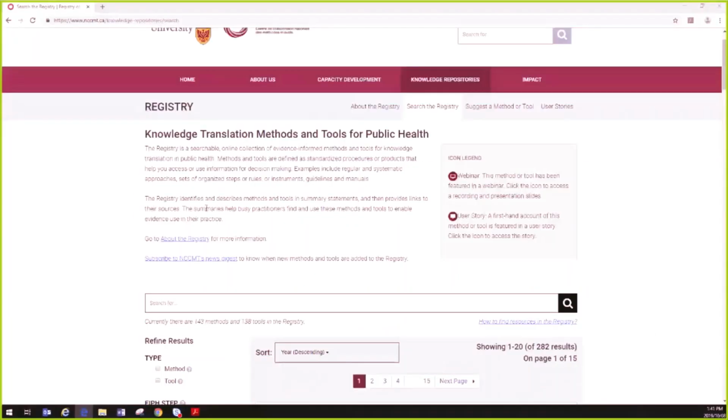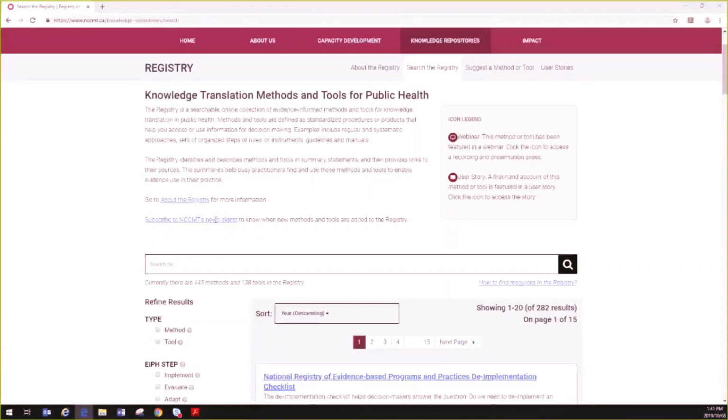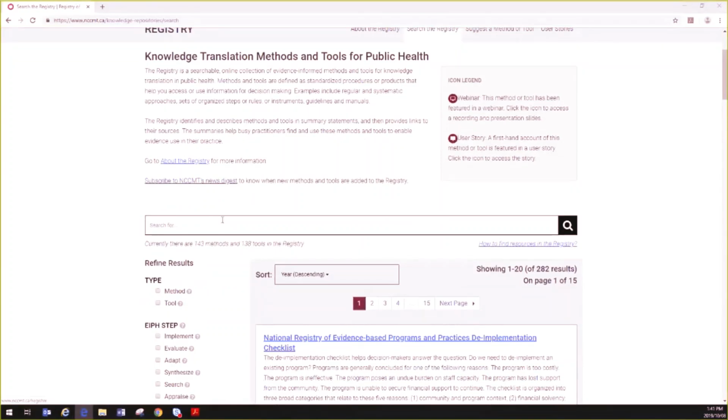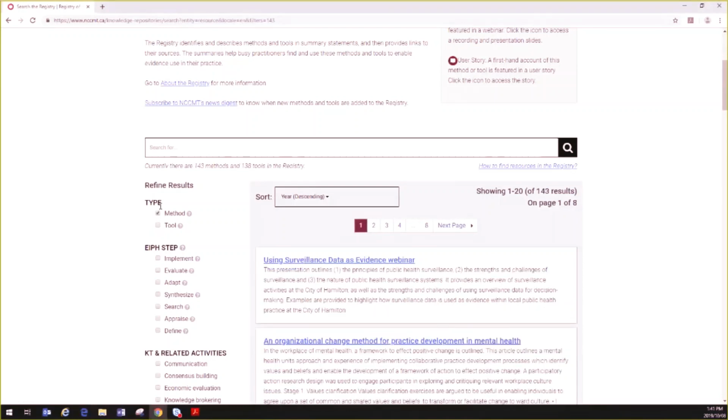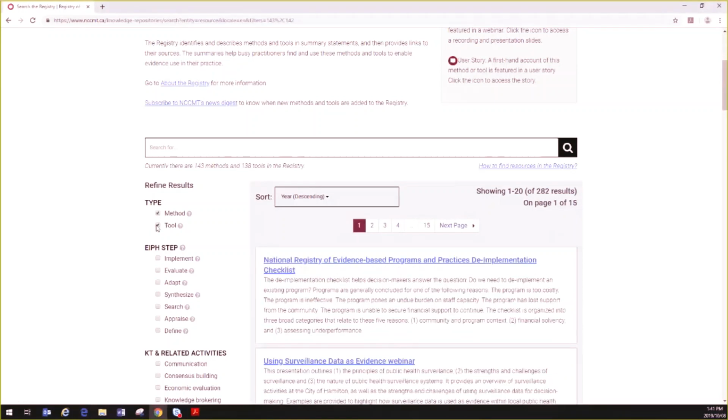All right, so hopefully you can see the registry. Yep. Okay, thank you, Susan. Like I said, if you scroll down, you can either choose a method or a tool. You can actually choose both. In my instance, as an evaluator, I'll generally look for a tool.